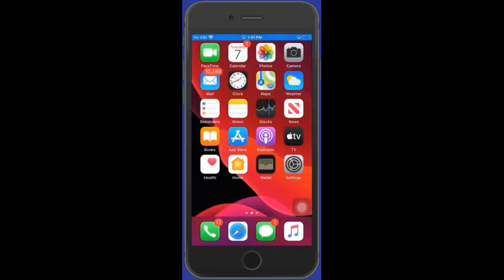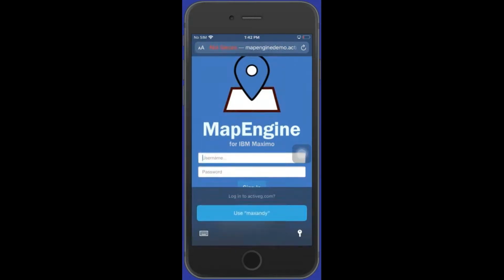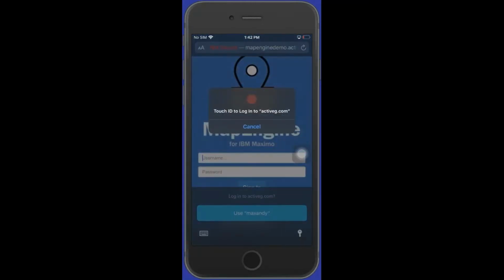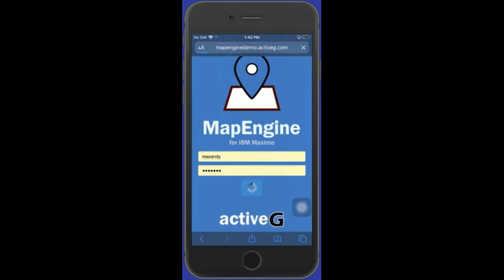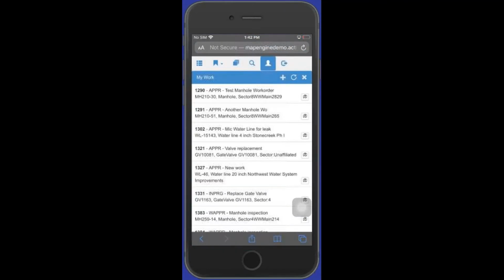I'm going to first start out here and just log into the device and click the Safari icon to launch Safari as the browser. Then you should have a link that takes you to ActiveG MapEngine, and once you get to that screen, you can log in with your Maximo user ID. I've got mine saved here, so I'm just going to use my Touch ID to log in and get that saved password. And then here we go, you're in the application.